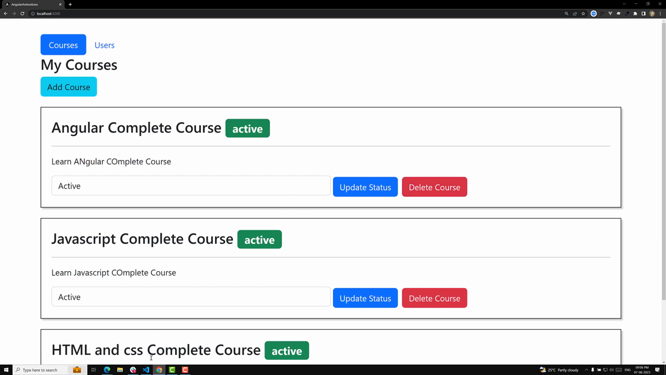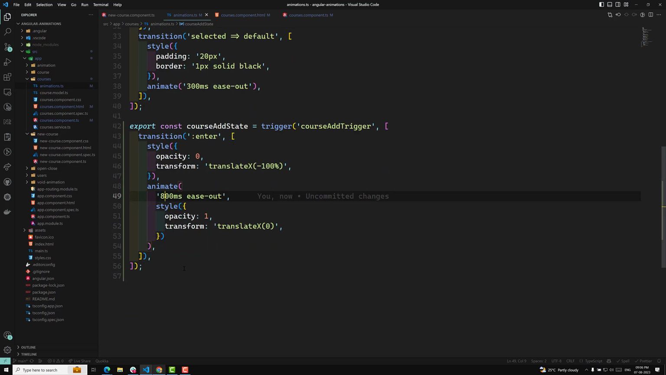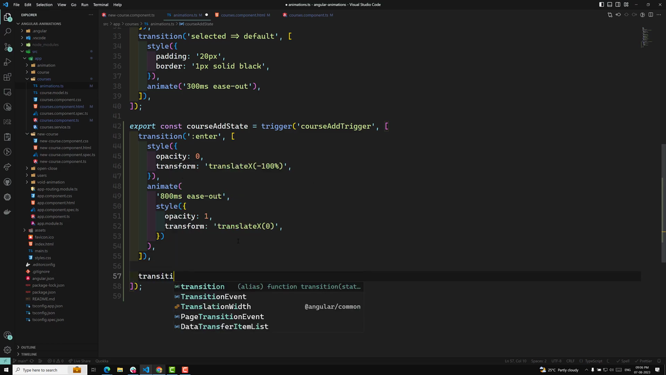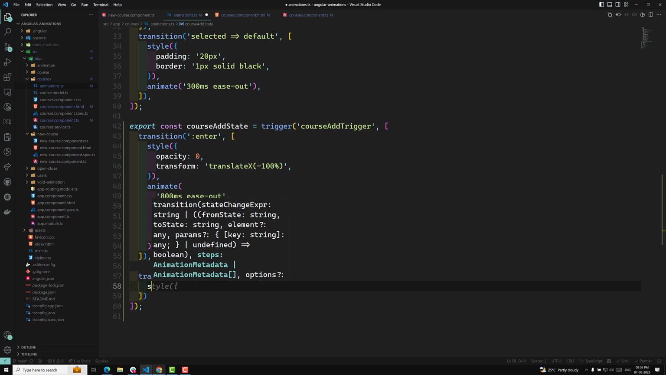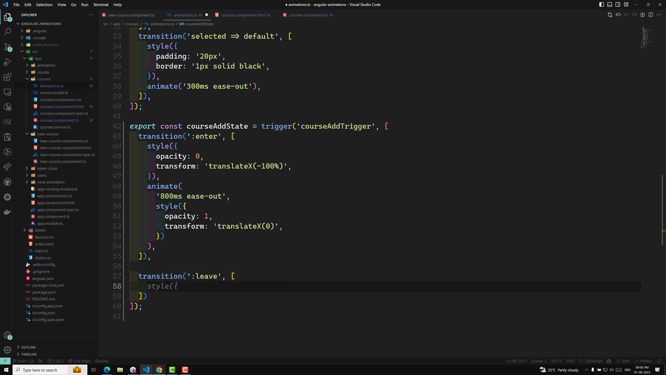So for deleting also we need to apply an animation. Here we are having a transition for the enter, right? So we will add a transition for the leave also. For the leave, I will apply a transition, and here I will have all these things. For the leaving, it will already be at opacity 1 and these things, right?